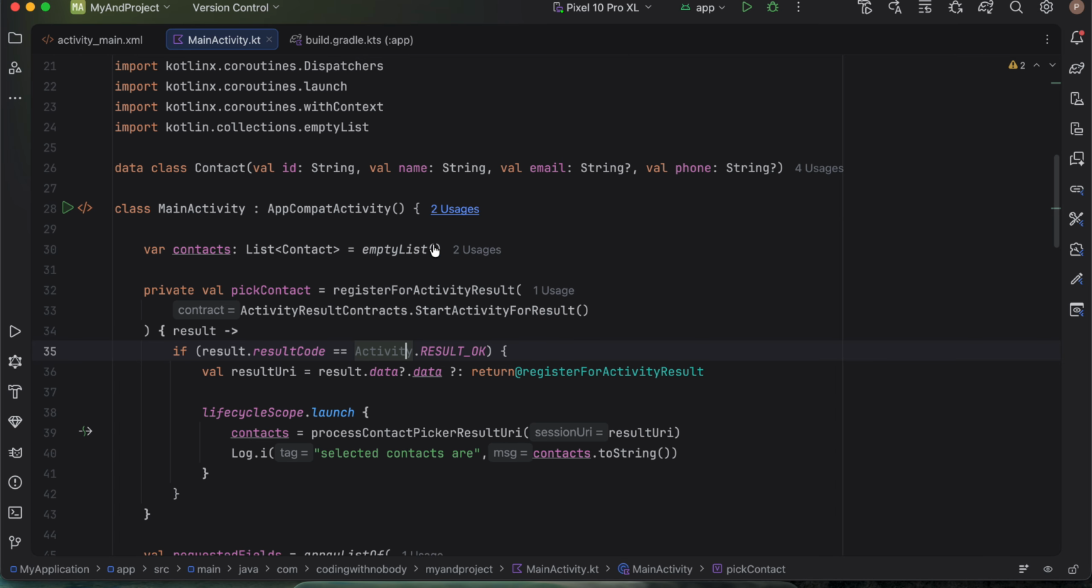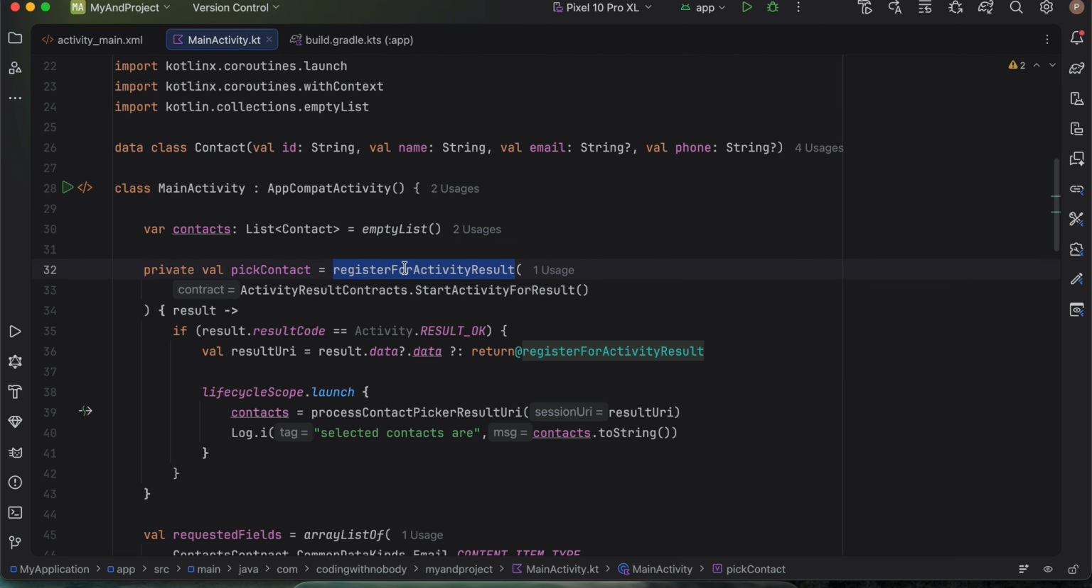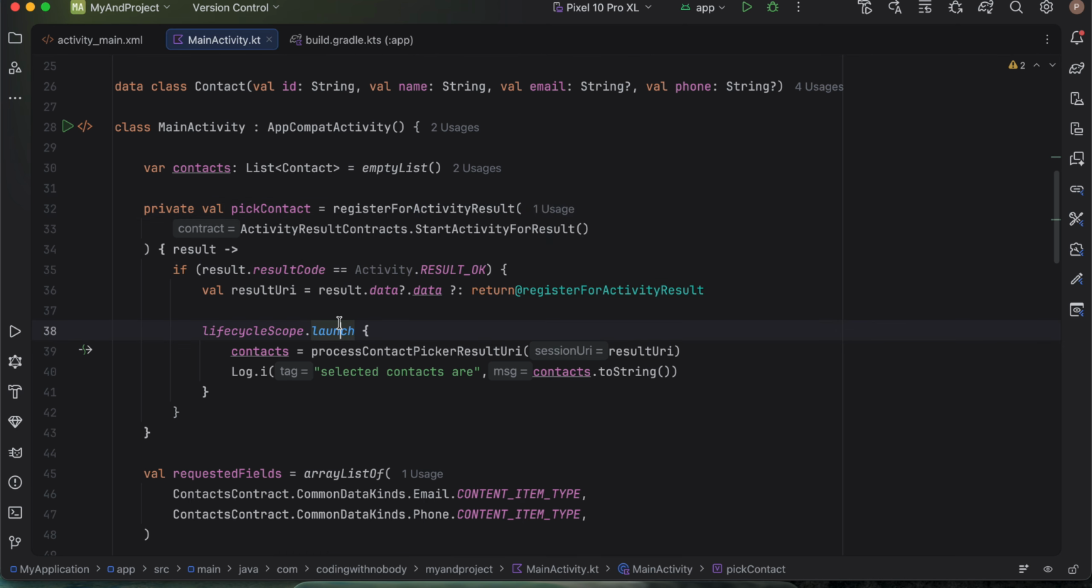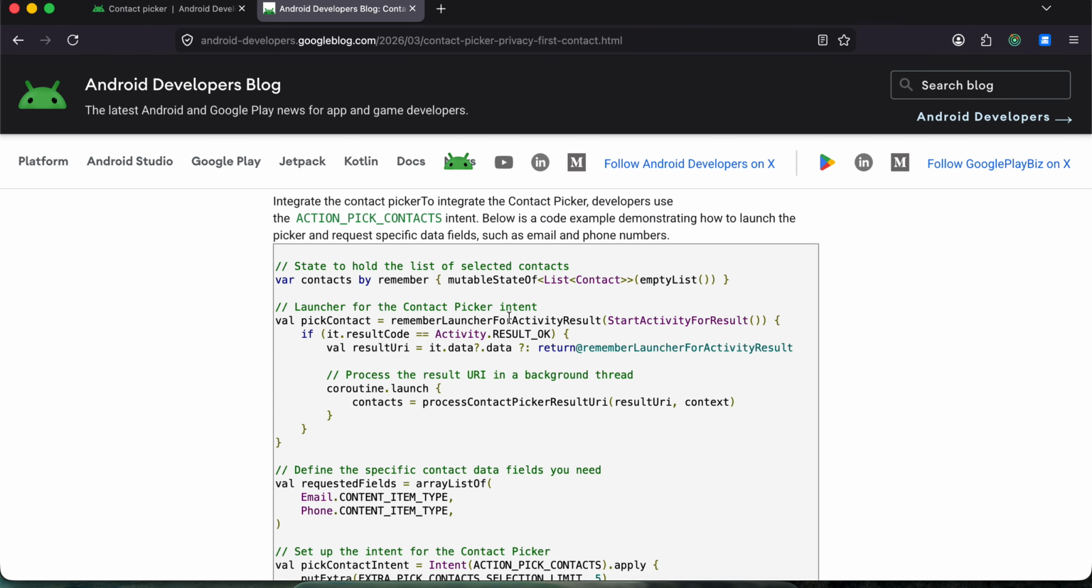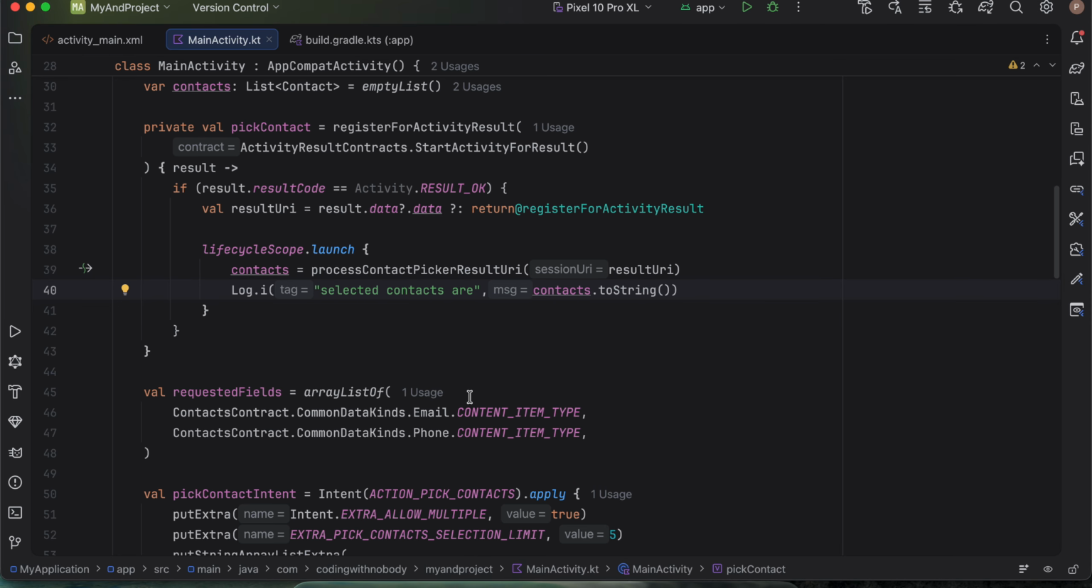Okay, so here first I'm using register for activity result. So once the contact has been selected, we get the result URI, we pass it to this particular method which I'll show you shortly. And here I'm just printing all the selected contacts to the console, but you can display it inside a recycler view or whatever, or a lazy list inside Jetpack Compose. So completely up to you. So here if you're using Jetpack Compose, you'll have to use this remember launcher for activity result. Okay, the rest of the code remains the same.